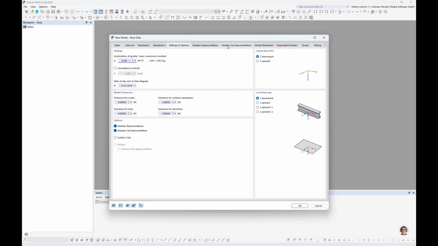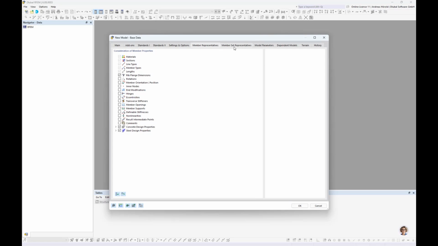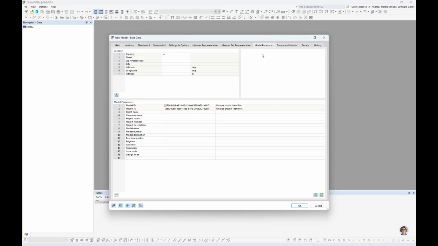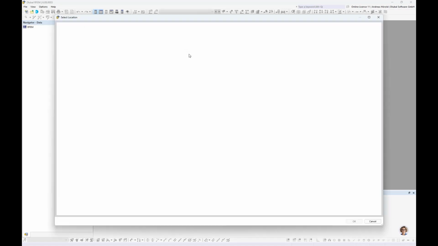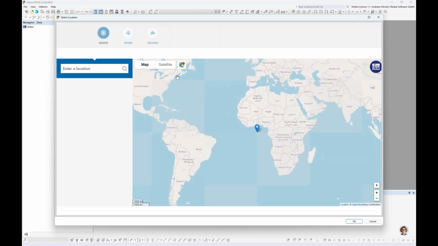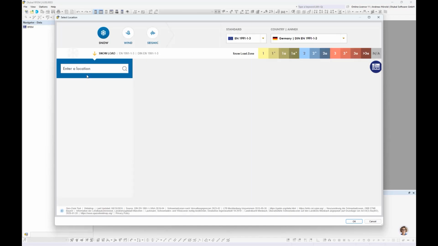So then that's the properties of the member representatives. You can change it. We will leave the settings, but it's also important to mention the model parameters. You can import the construction site for load determination. So we select a place or a location. We enter the location Leipzig, it's a subsidiary of our company.